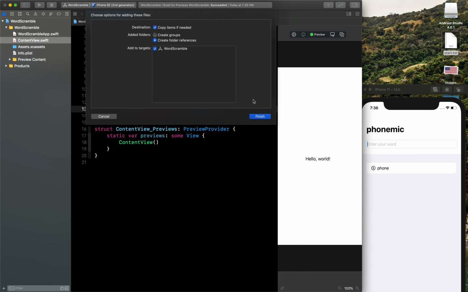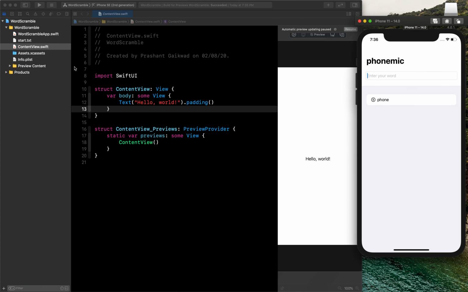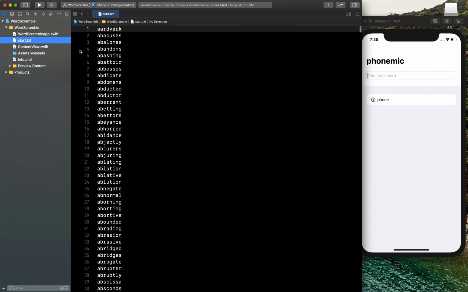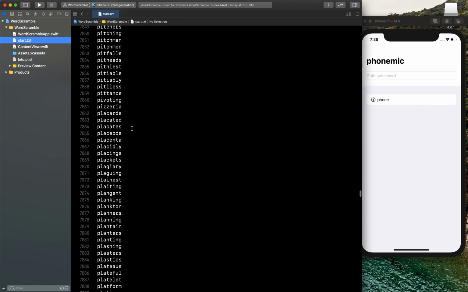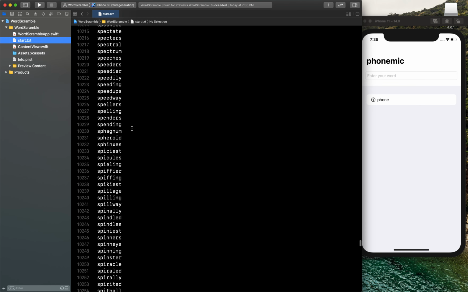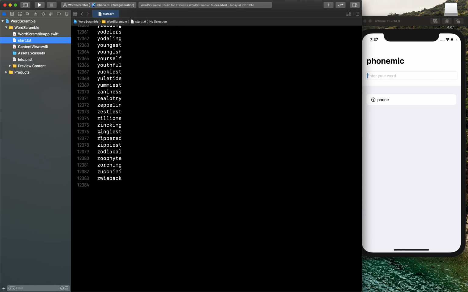So you will get this. If you want to create the same application, you will find the code for this project on my GitHub profile, so make sure you check it out there. Now you can see that inside this text file I have these many words, almost 12,000 words. So whenever you launch the app, you will see a different word and you can create different words from that.